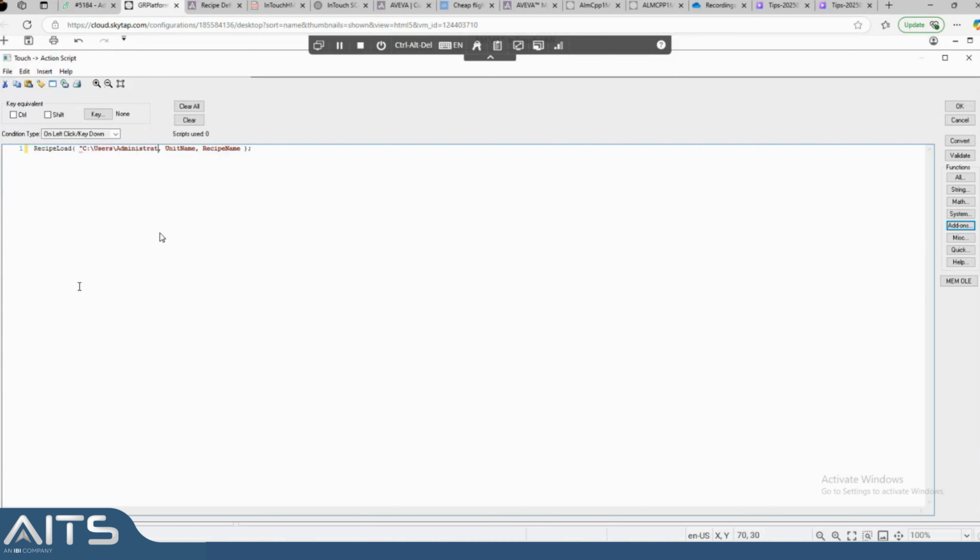administrator desktop, and our recipe was called recipe coffee dot csv, with quotation. For the unit name, it was unit. We have defined it as unit. For the recipe name, which is the most important thing in the configuration, it was coffee. We are making a recipe called coffee. Then, okay.